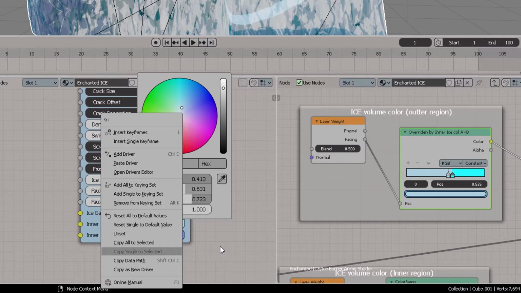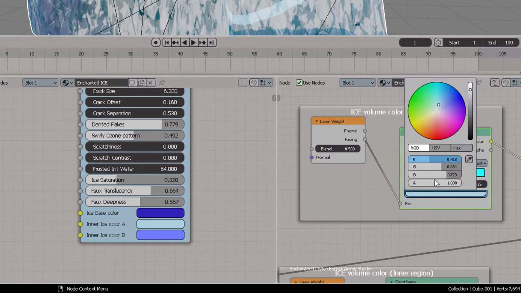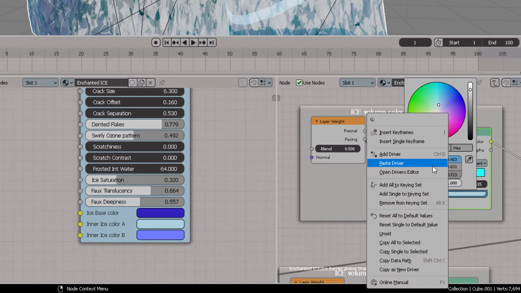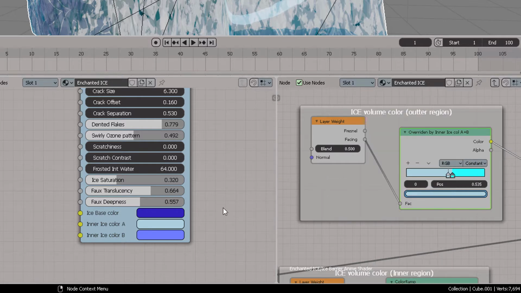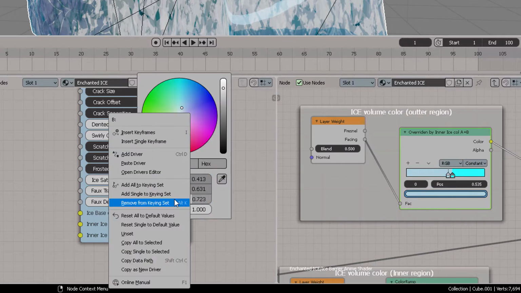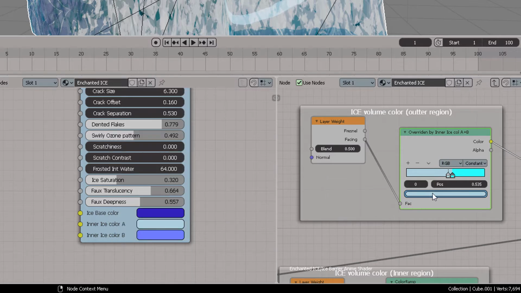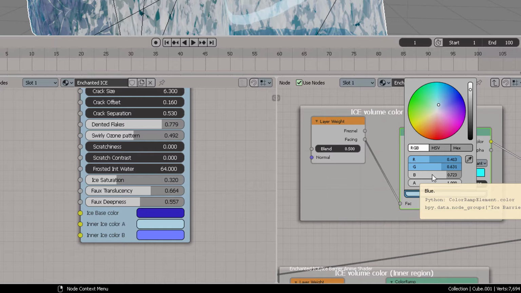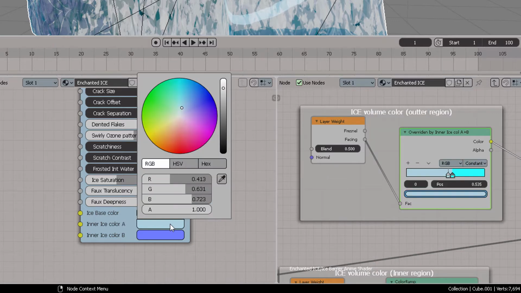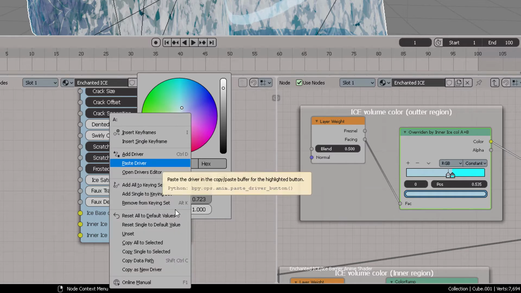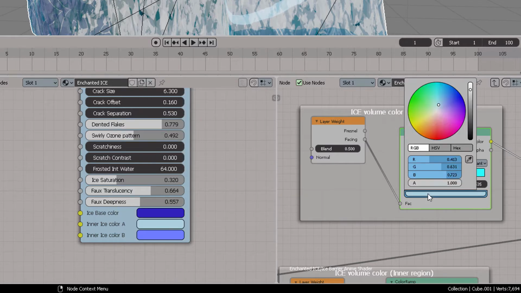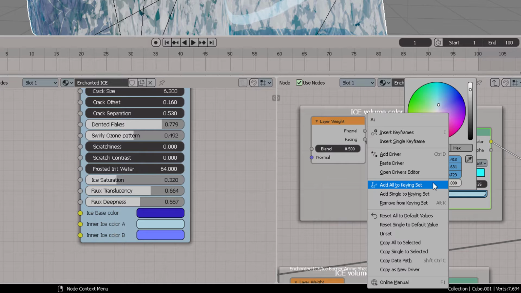Let's do that again, copy as a new driver. Click here, go to the G channel, and then paste the driver once again. You need to do this for every channel. Click here one more time, hover the blue channel, copy new driver, and then hover the B channel on the ramp node, and right-click, paste driver. And you can also do that for the alpha, as you can see right here.